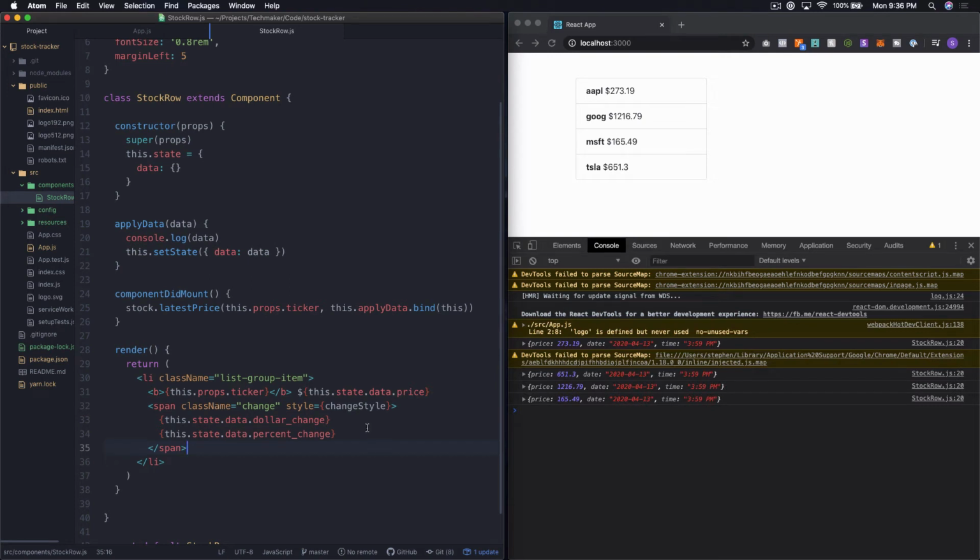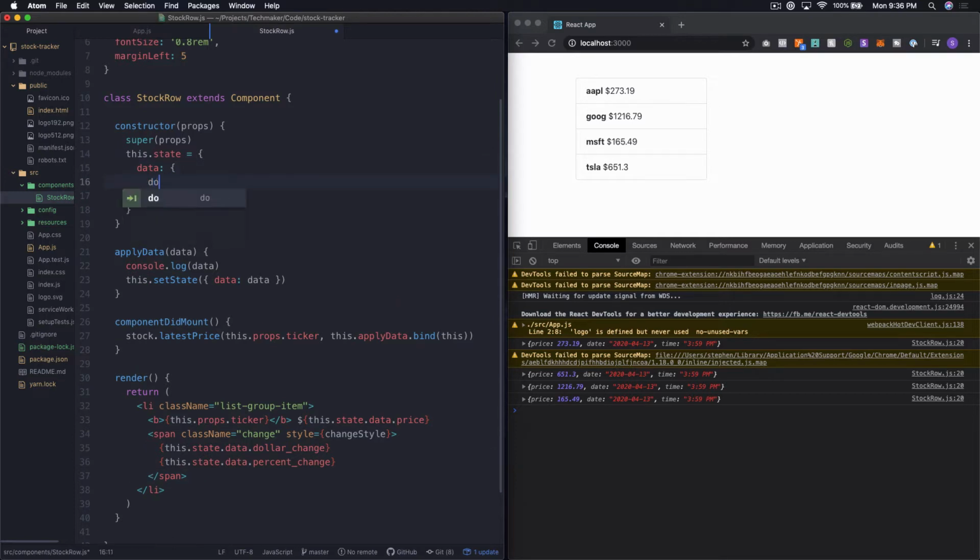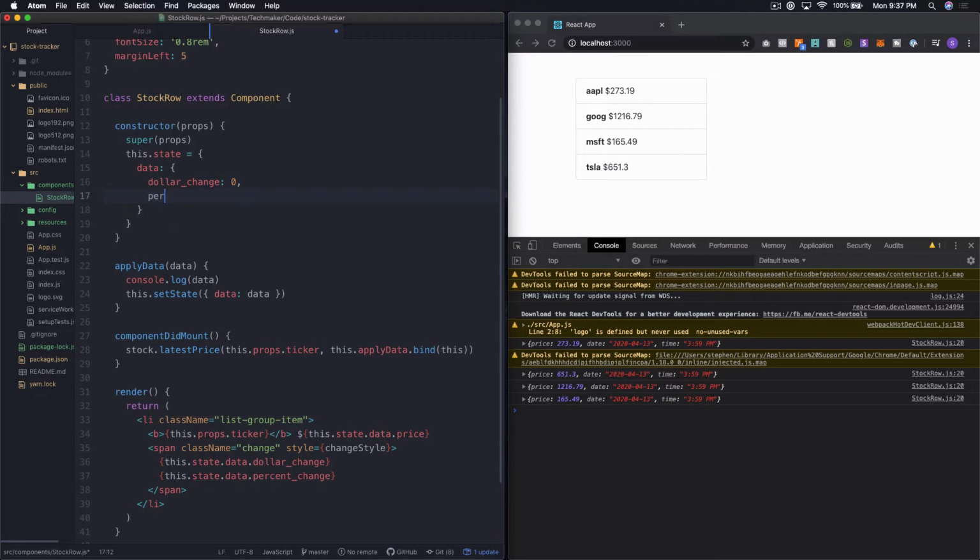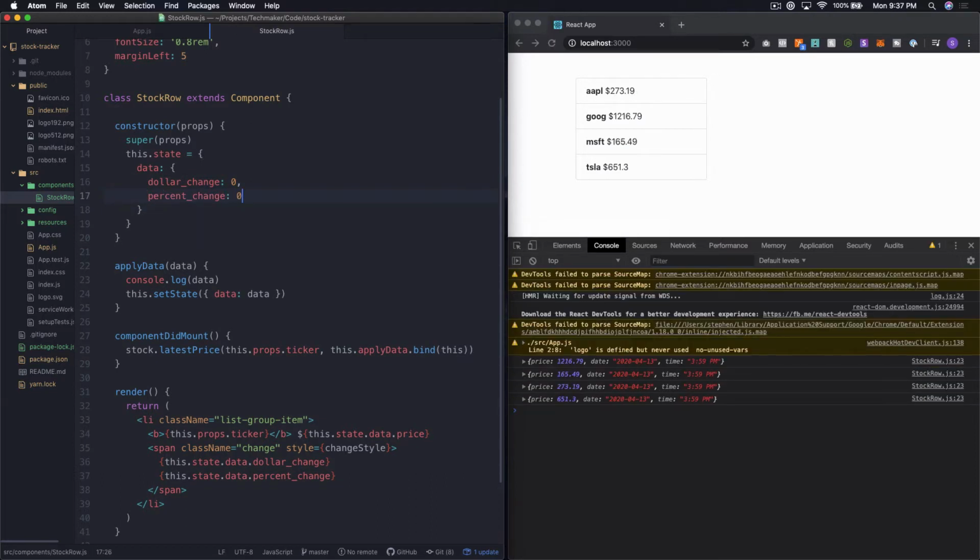So what we can do here is we could actually start by saying dollar change up here and saying 0, and then percent change saying 0 to start, and see these things print out zeros. But as you can see, what happened is it just vanished because we're overwriting all of the data here. So that's actually an interesting dilemma. So I have to think about that for a second.